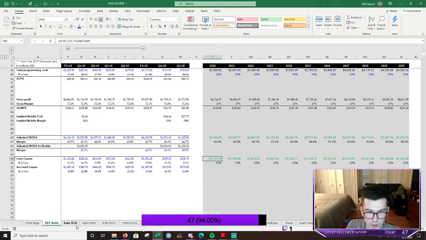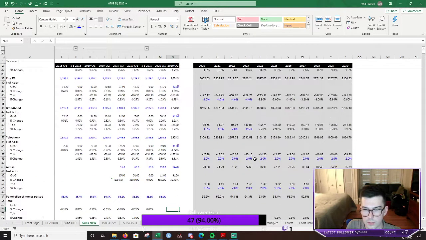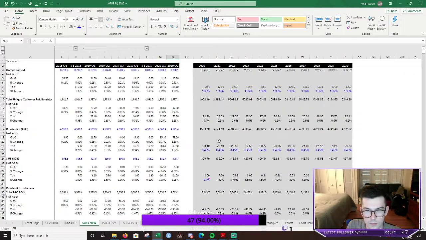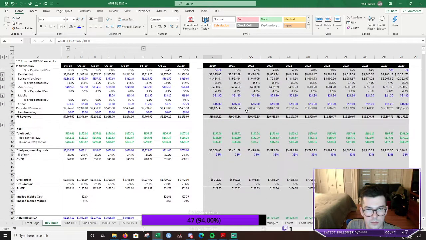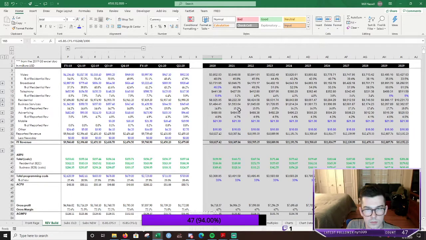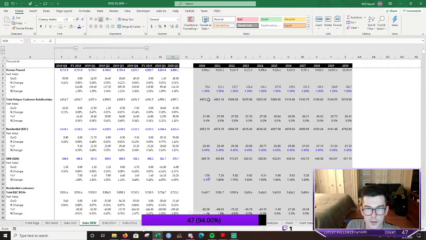CapEx, of course. Subs new, one of the ones that we want to change. Right, or is it small business? Yeah, residential versus biz. And the biz subs as well was one that we were struggling with very much so. Because we have, that should be a full year.